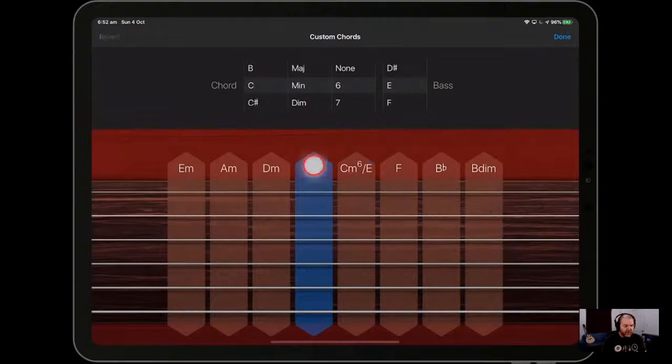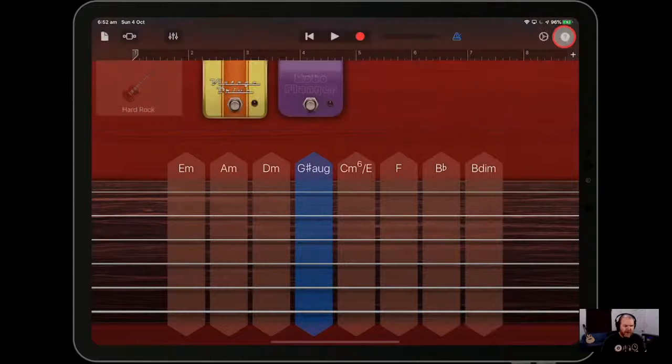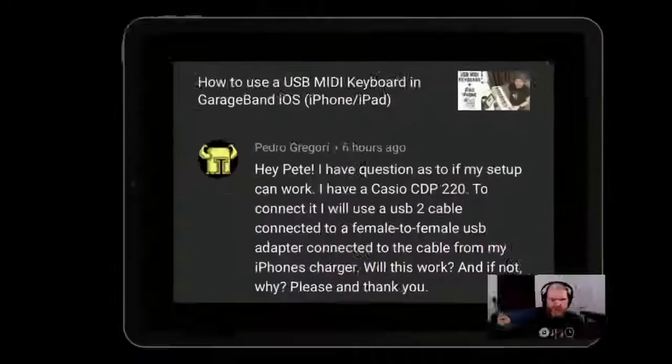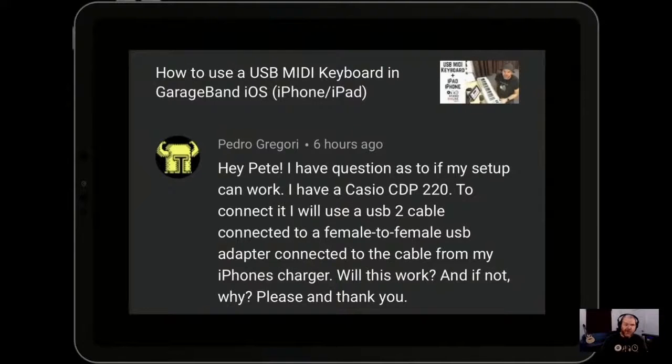And you can, of course, hit each different chord and dial that into different chords just using these sliders and make them whatever you would like. So there you go. That is a simple way to get your chords happening here in GarageBand iOS. But thank you for your question. I'll turn that volume down so you don't need to listen to that. The distorted guitar.